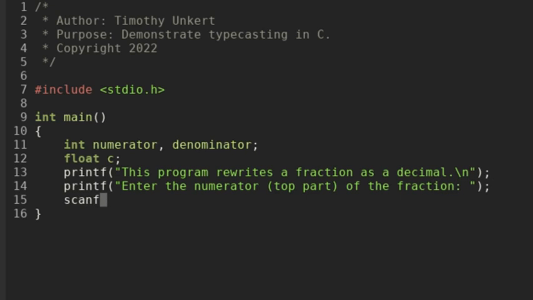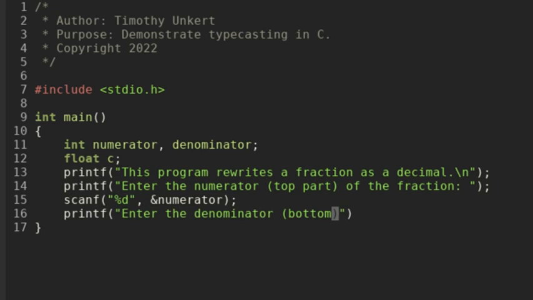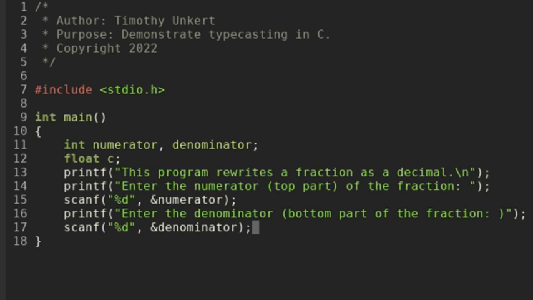And we'll do a scanf. We scan in an integer. Remember, we need that ampersand in front of the name of the variable. Then we'll do another printf, enter the denominator, bottom part of the fraction. We'll do another scanf here, another integer. Remember the ampersand again, otherwise you get a segmentation fault.